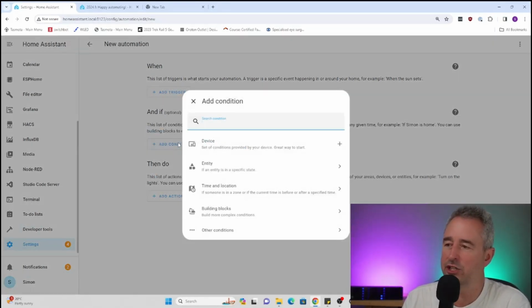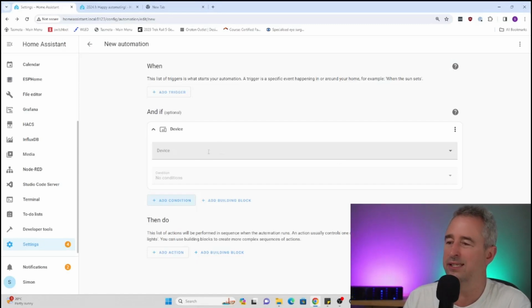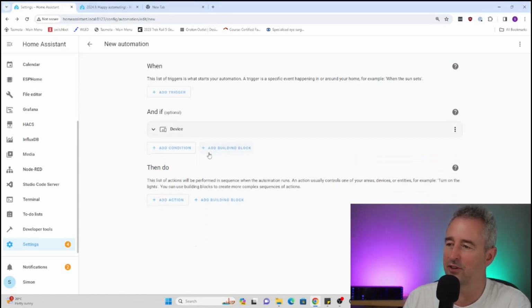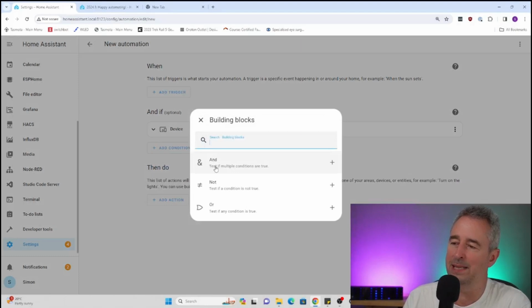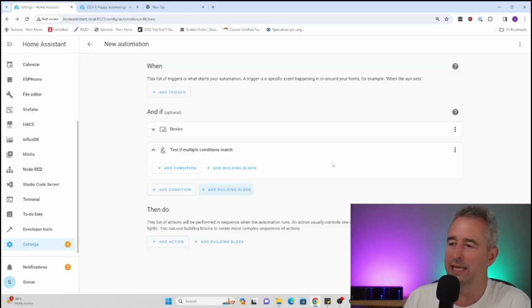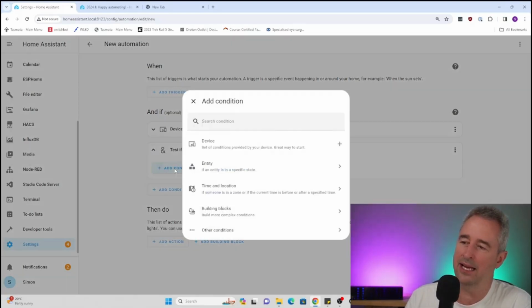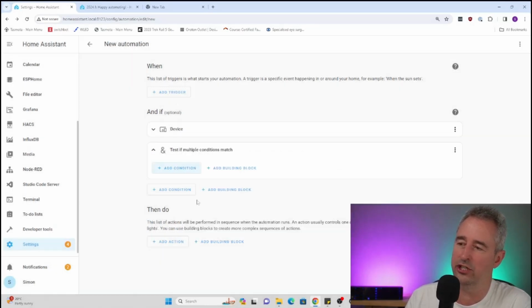Then we go to our conditions. Once again, these are broken down, so we could say conditions based on a specific device. And we also have these building blocks. Now, this is a great idea because I've always wondered about ands and ors, and it was a little bit more hidden before, but now it's really out there in the front. So we can easily add something and check whether these conditions meet certain requirements using those operators.